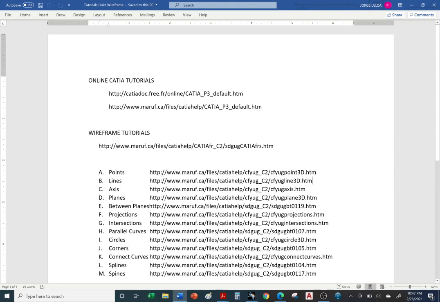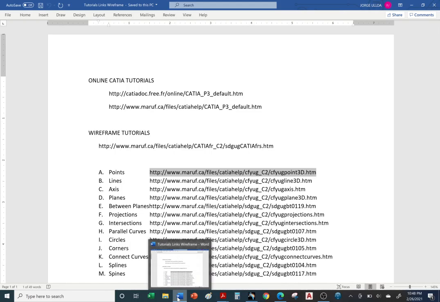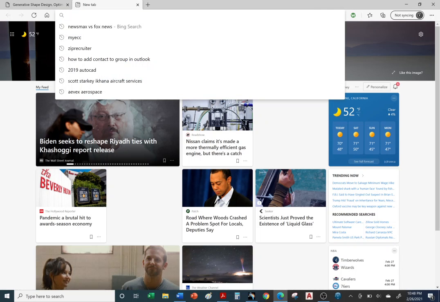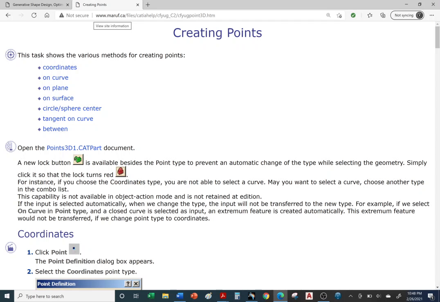If you want to go straight to the tutorial, you can always use this link. Control-C to copy. So if you're ready to work on points, I'll start a new tab and paste the link, and it'll take me straight to creating points, as you can see, right? There it is.